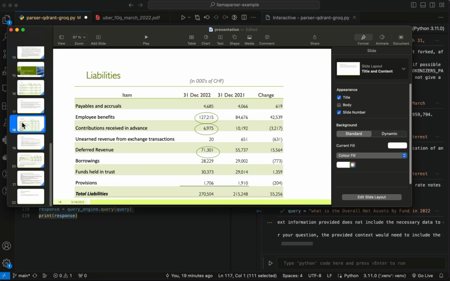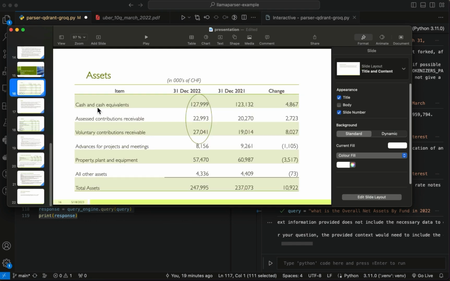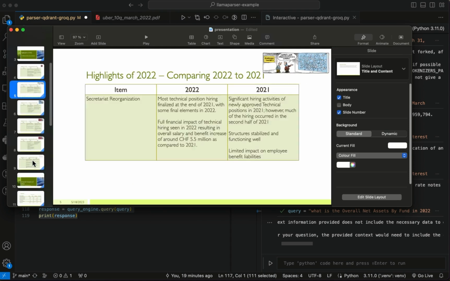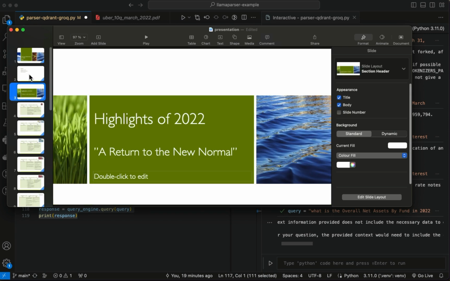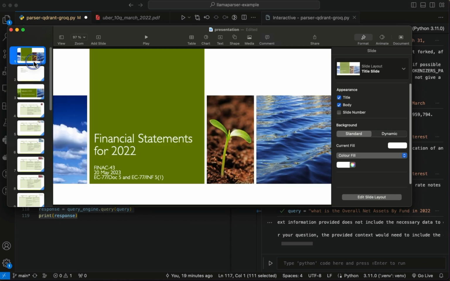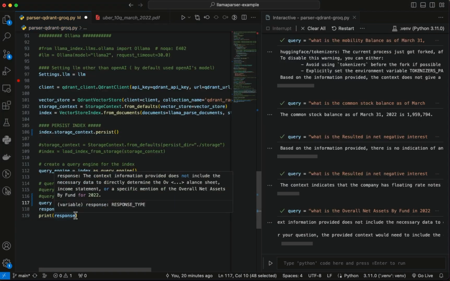Let's go here. Liability 31. Okay, liabilities as of, okay, maybe we need to ask something related to this cash and cash equivalent. Or no, I don't need to go here. Let me go here. Yeah, this is really hard, to figure out what to ask, right? So let me go here. Highlights. Okay, what is the agenda of the financial statement for 2022? Let's ask that, right? Let's see.